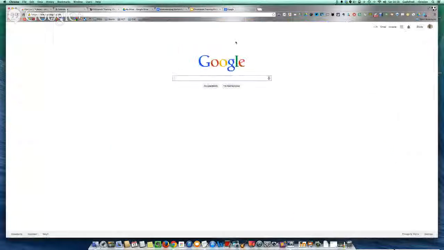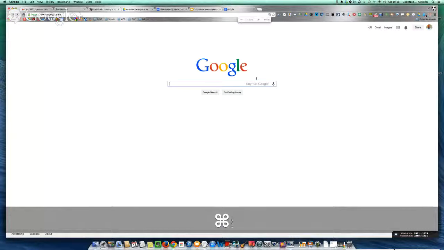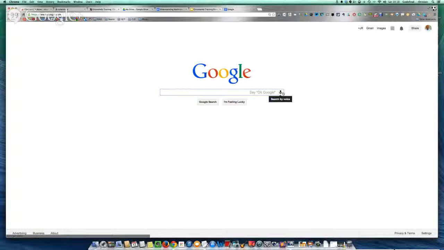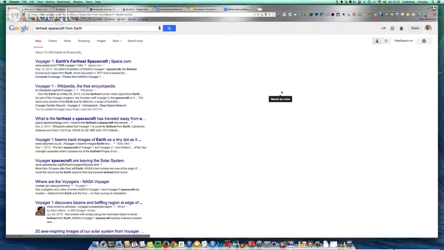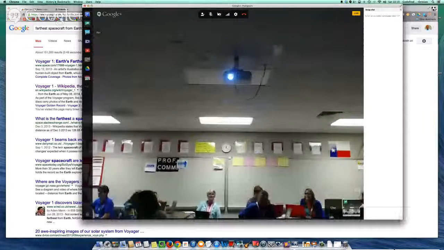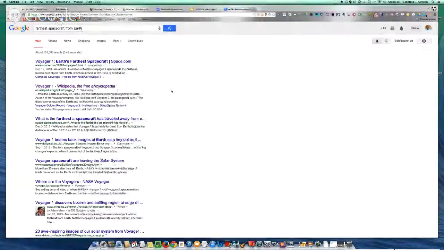So let me do a quick demo. Here's my Google search page. I don't know if you can see over here, there's a microphone. You see that? It says, OK Google. Farthest spacecraft from Earth. Did you see that on the search? All I did was speak into my computer, and it searched the farthest spacecraft from Earth at the moment.